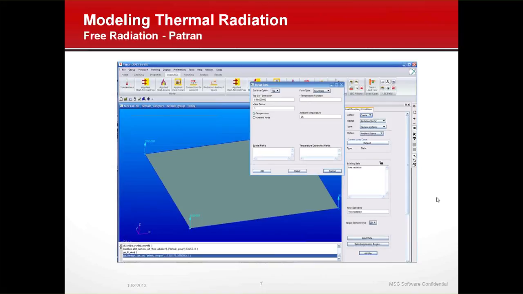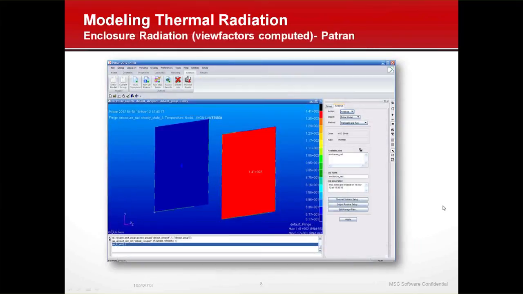When it comes to radiation, we have several different options. There's obviously simple things like free radiation off of this plate, where I could just specify a view factor and an emissivity. But when you get into spacecraft thermal design, you have a lot of surface-to-surface radiation, so we want to compute these view factors. And so we have different methods for doing that.